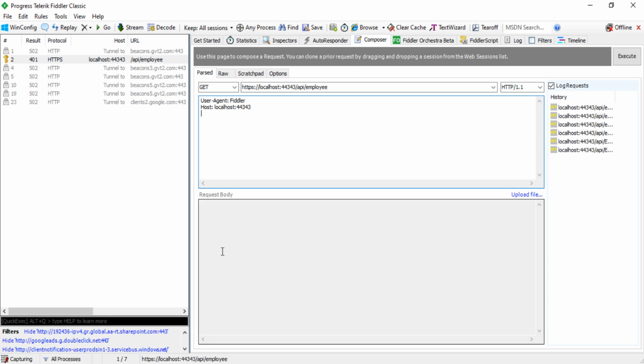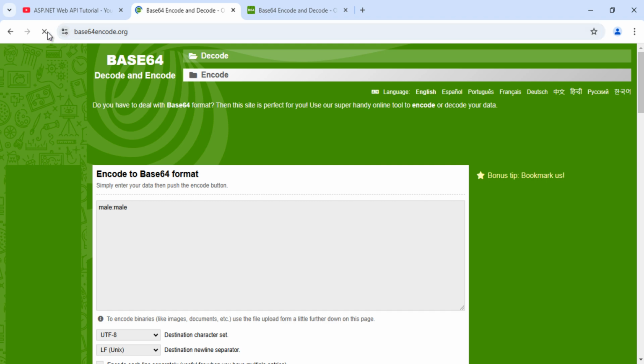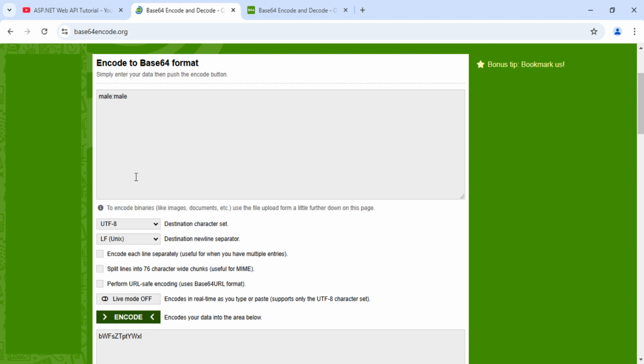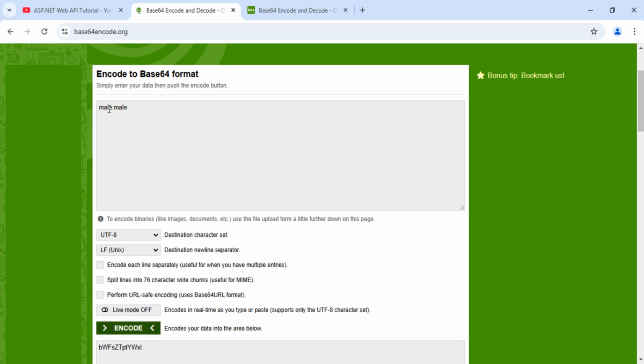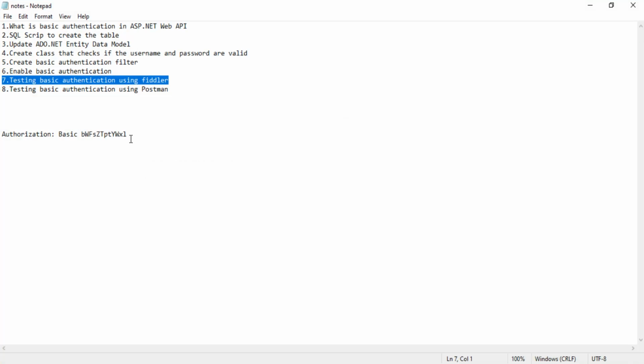So guys, to test basic authentication using Fiddler, the username and password need to be colon separated and Base64 encoded. For the Base64 encoded string, there is one site, base64encode.org. Here in the text box I have used mail:mail, so mail is the username and mail is the password. Once you click on encode, one string is generated. I have used this string in my authentication part. I already have done this.